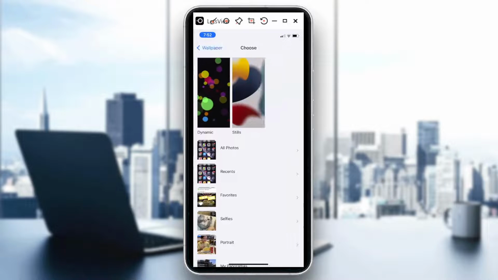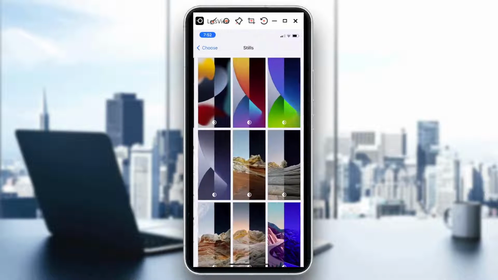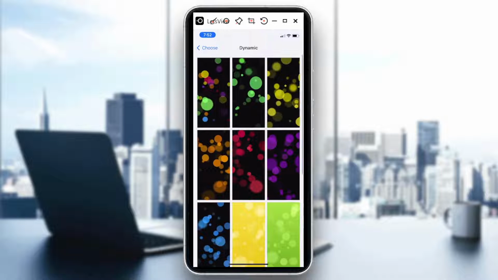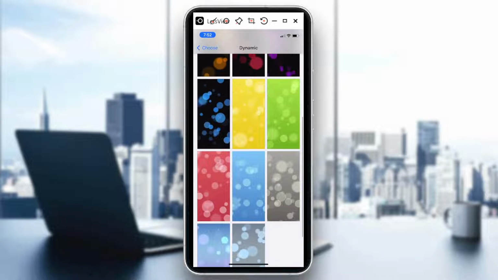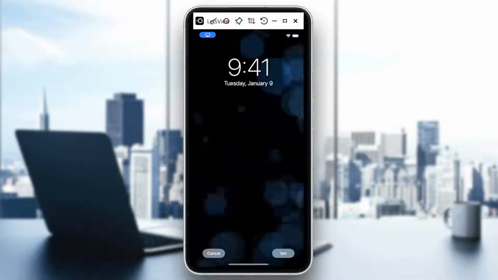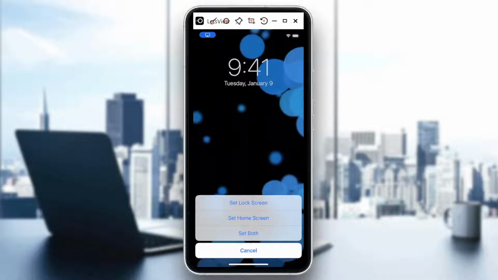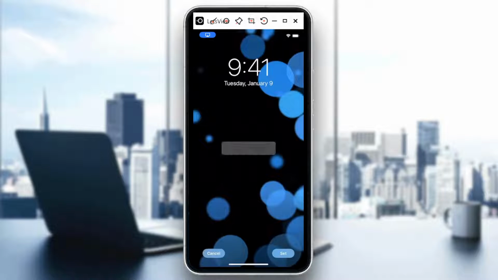So just click on Choose New Wallpaper, and say we want to have something that's dynamic. This one is actually moving. So for example, I want to choose this one, and then just click on Set. When you do that, it gives you an option to set this on the lock screen, set it as the home screen, or set it for both. So for instance, I just want to have it set on the lock screen.